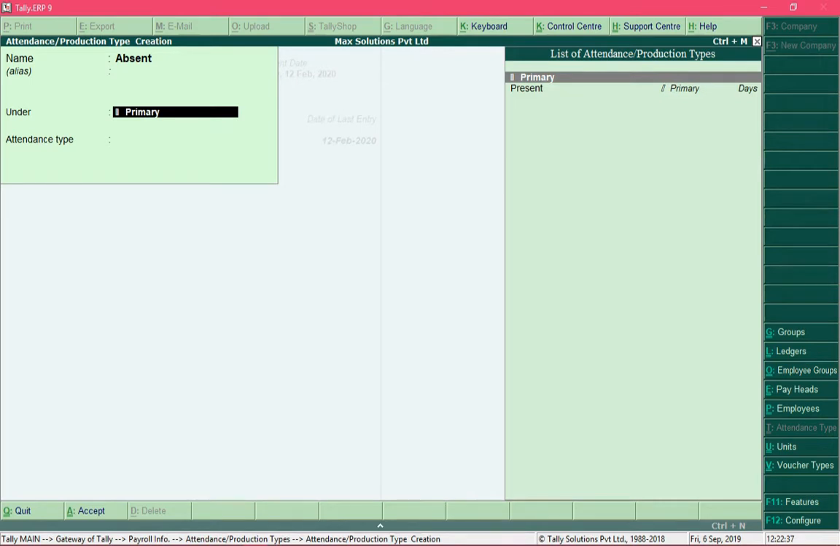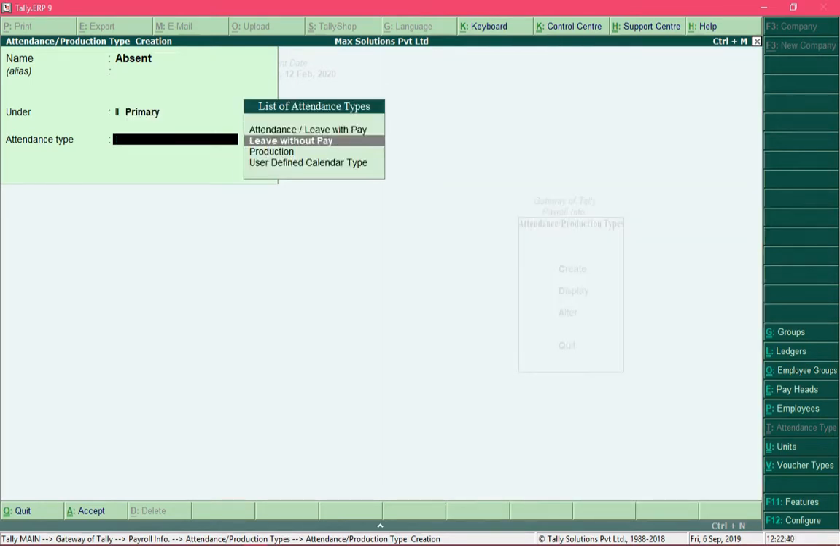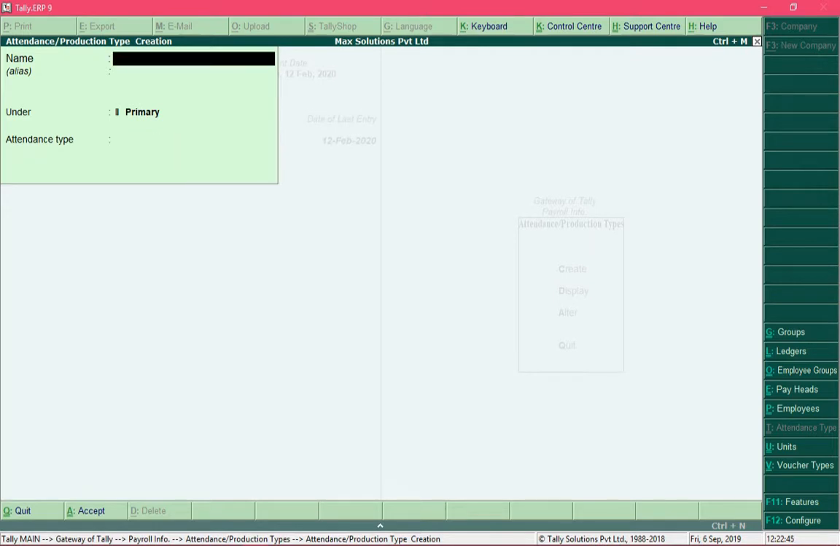Alright, now let's create the attendance type as absent under primary and select the type as leave without pay and accept it. So the option leave without pay will mark the attendance as negative attendance, and the option attendance or leave with pay will mark the attendance as present or positive attendance.